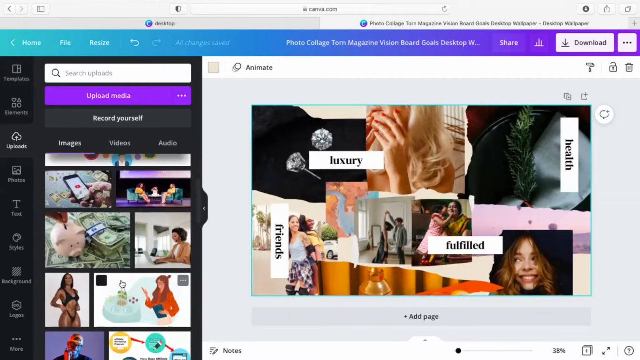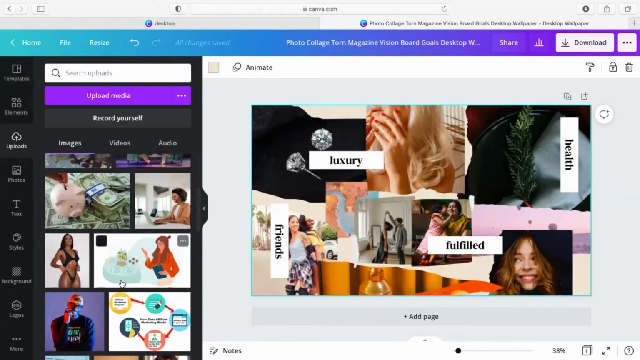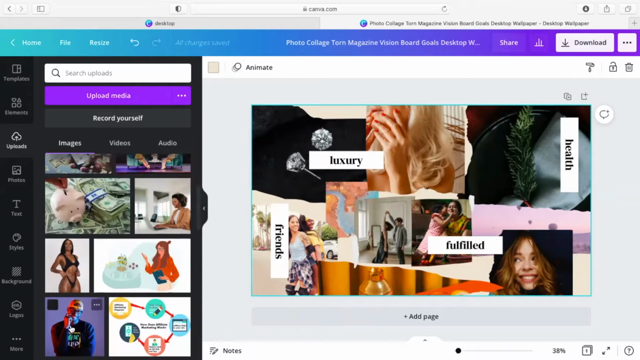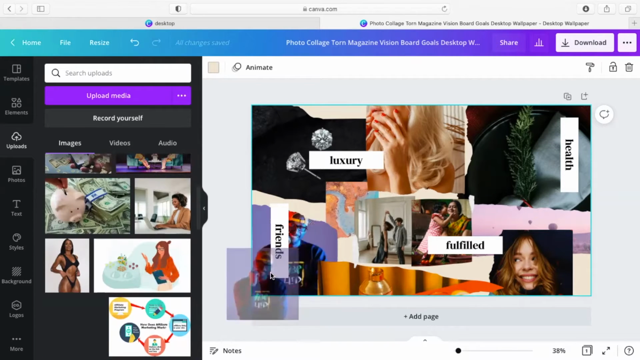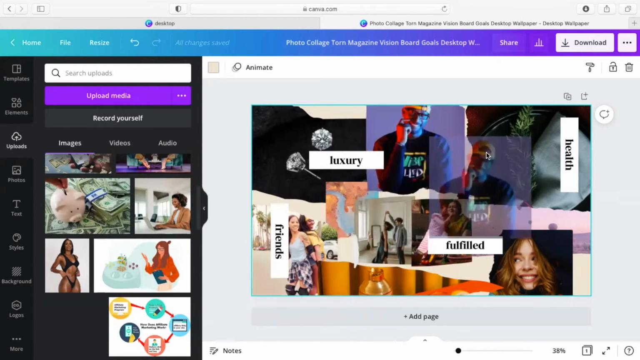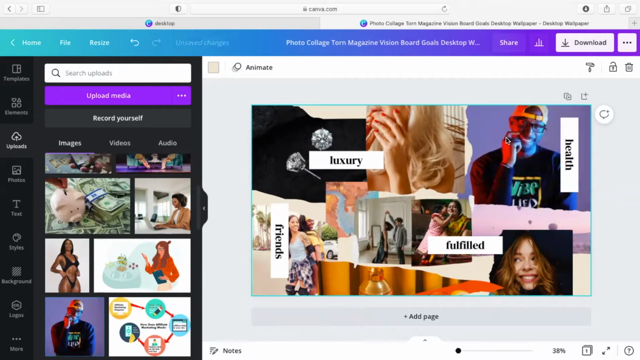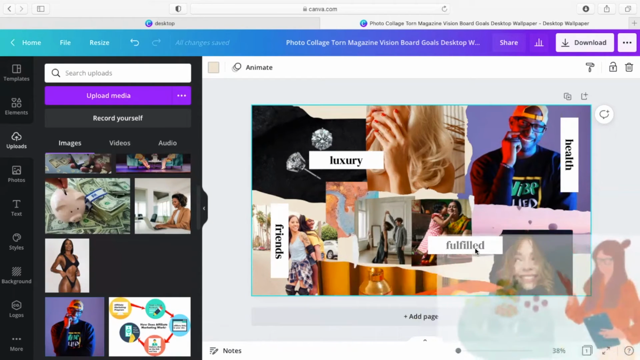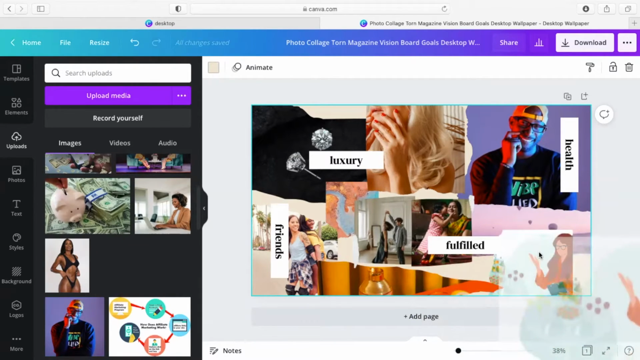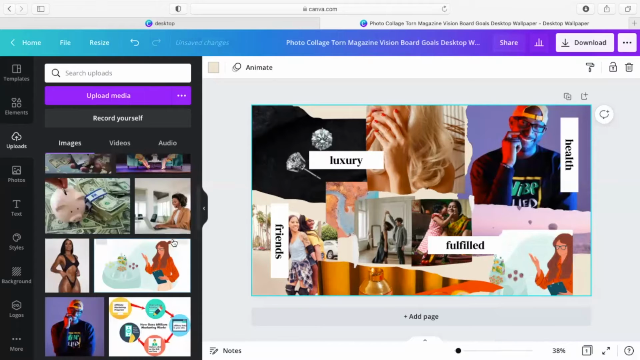You can also add some words and everything like that if you want to, but I'm just going to take this image, select it, and drag it over top of one of the pictures already there. That looks good. So I'm just going to start dragging them in, in no particular order. Ooh, I like the way that's looking. Drag them over like that.